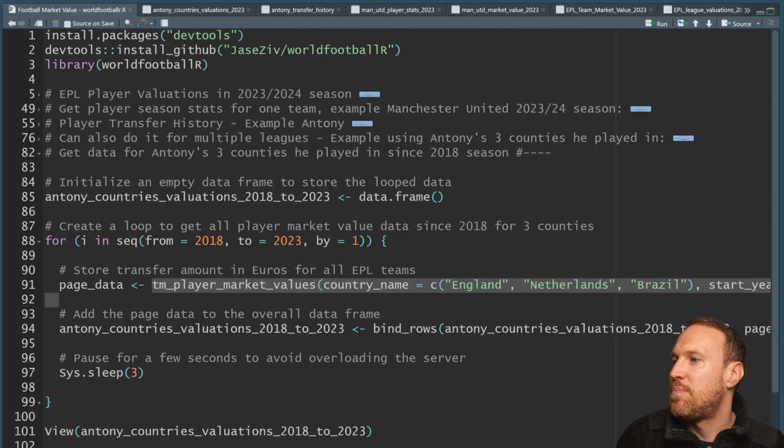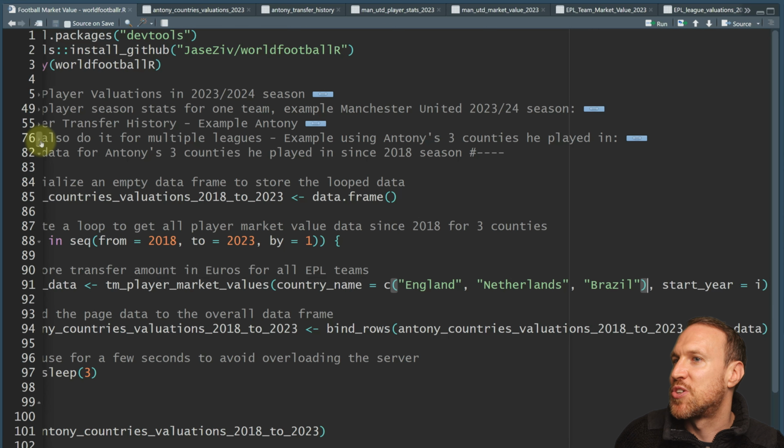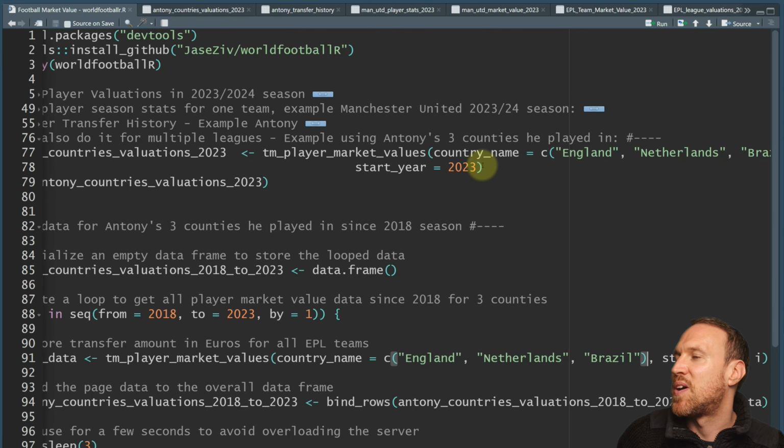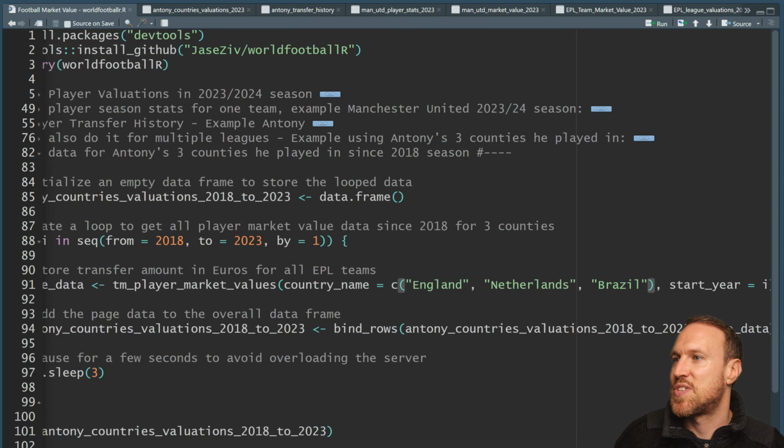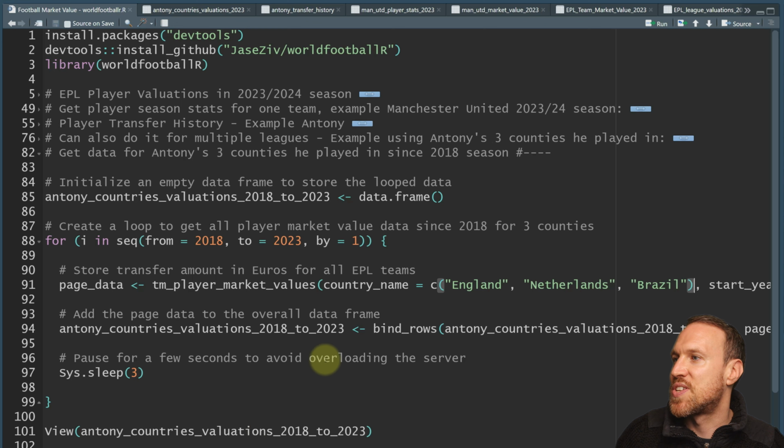And then down here, we have that same code which we did before. Remember up here, we've got all of them: England, Netherlands, Brazil, and start year 2023. Instead of 2023, we're putting in that I, because that's where it's going to go. So it's going to look at 2018, and then I'm going to do 2019, and so on and so forth. It does take a while when it does it, but it means you don't have to sit there and do everything manually. And then once it's done, it's done.